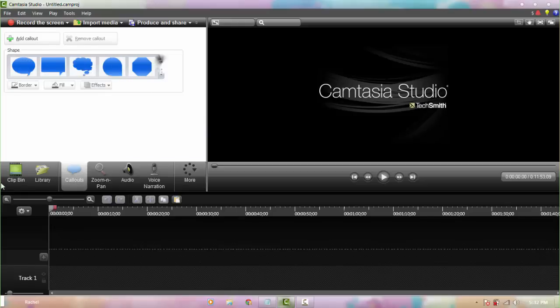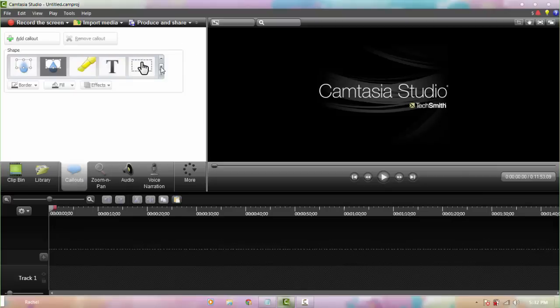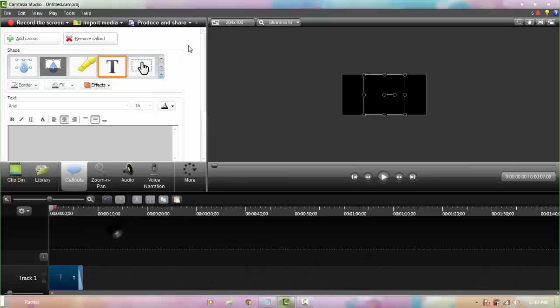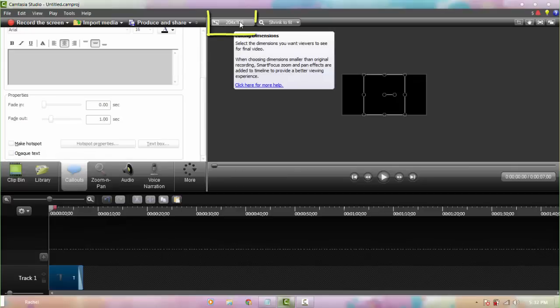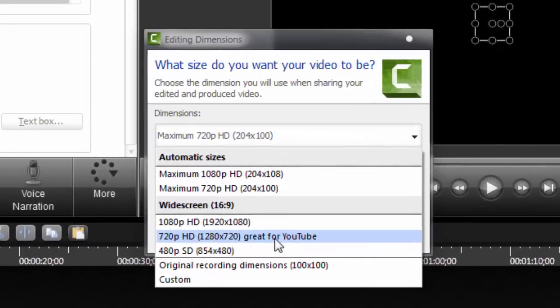So I'm gonna go to... I'm using Camtasia 8.5, if I'm not mistaken. So what I'm gonna do is go to the callouts, go down here, select text. Okay, so I'm going to click editing dimension. Since I don't have a video, it doesn't have the size that I usually use. What I use is 1280 by 720. Great for YouTube. Thank you.